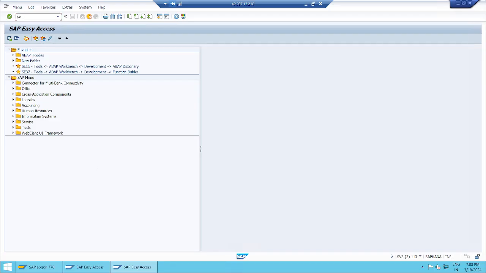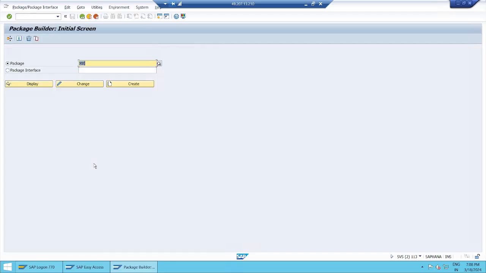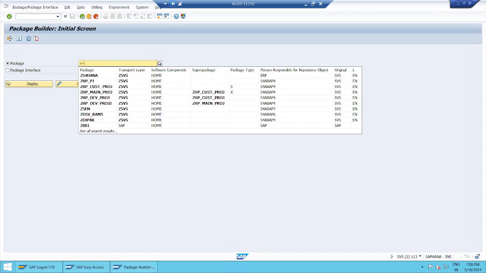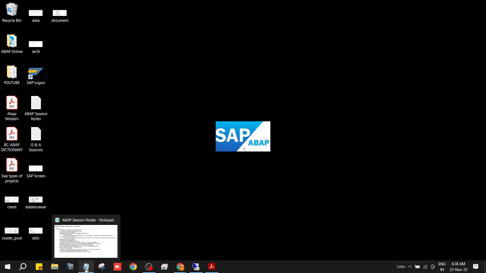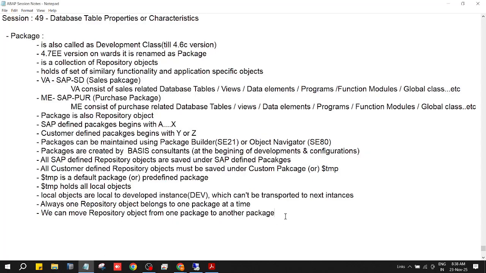Go to SE21, because before going to create even a table also, I need to have a package. So I'm creating a package with my name, AVK underscore package. Specify the package name. So if you want, you can create a package today itself, so that whatever objects we save, we can save into the package.